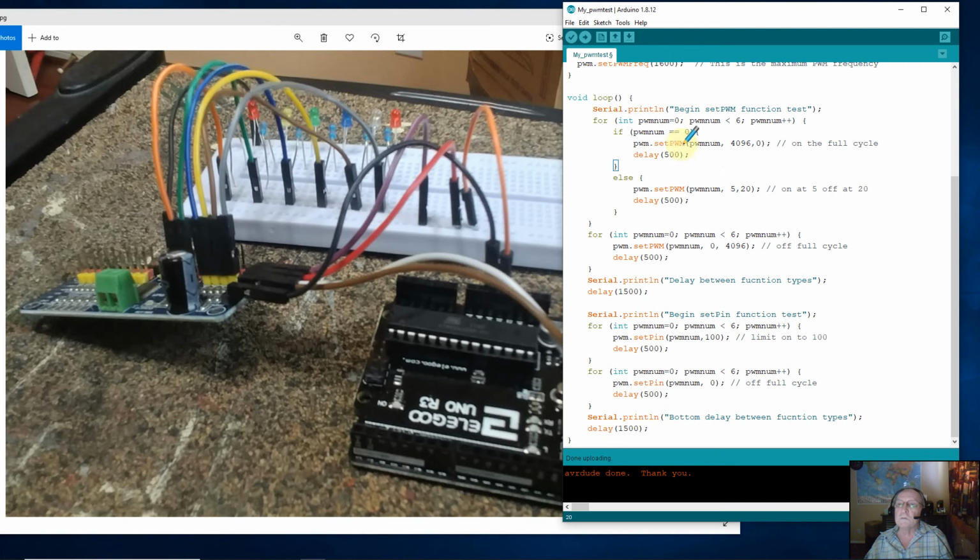Set pulse width modulator to, which we now know is the number 0 to 4096, or turn it fully on, is what we're saying, and delay for 500 milliseconds, or half a second. If I'm going through this for loop, and this is now 1, 2, 3, 4, or 5, this if statement won't be true. So this will fail.